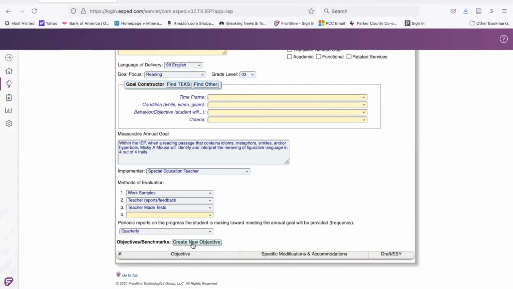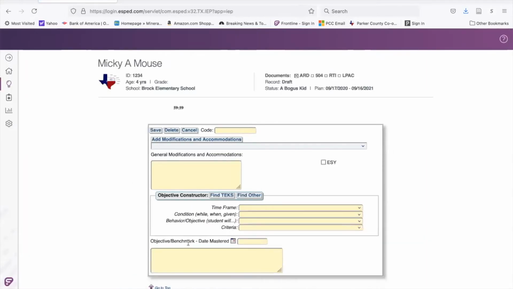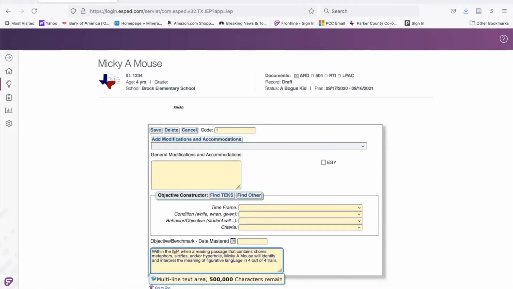So to create an objective, you're going to hit create new objective. You have to have 2 objectives for STAR Alt. So what we do here is I like to put code 1 here, and then we're going to put our objective, and I'm just going to copy the same one just for time's sake down here. I can go in and show you what that looks like, how we write those. But this is where you would put that first objective, and we're going to hit save.